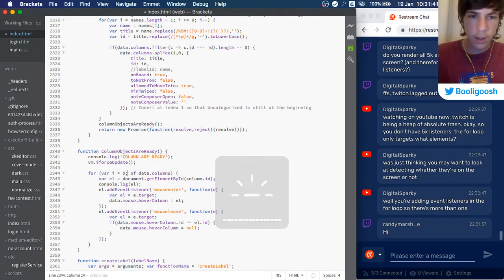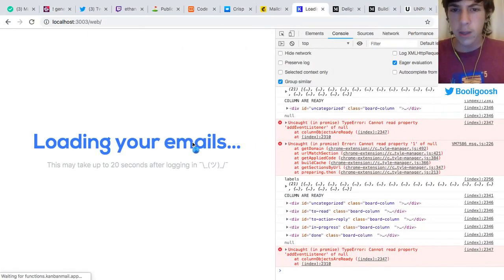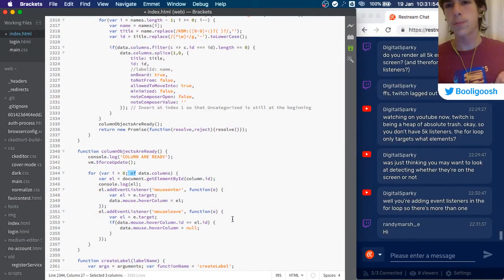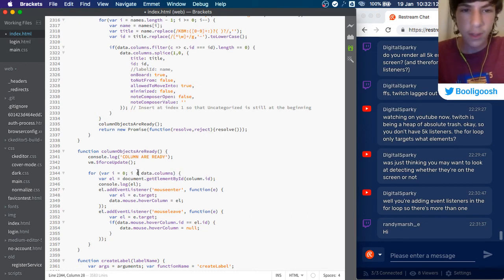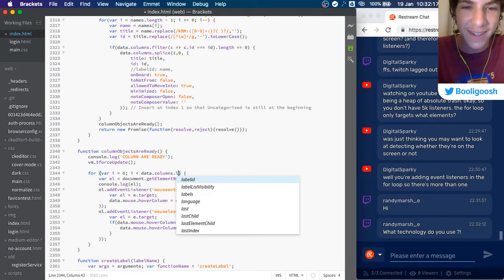Oh hey, what's up? I'm basically just optimizing KanbanMail because before, KanbanMail used to load only a few hundred emails, but I've set it up now so it loads all the emails ever, but now it's not used to having thousands of elements everywhere, so I'm just doing some optimization stuff.